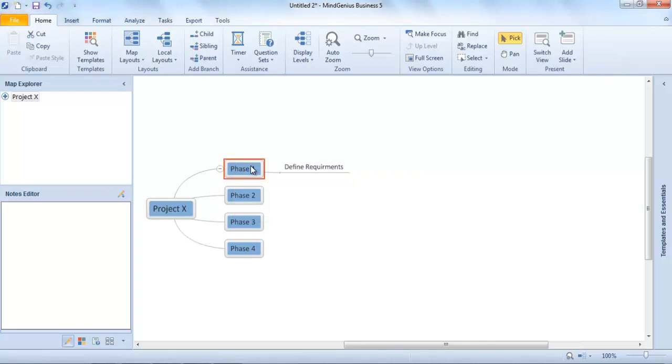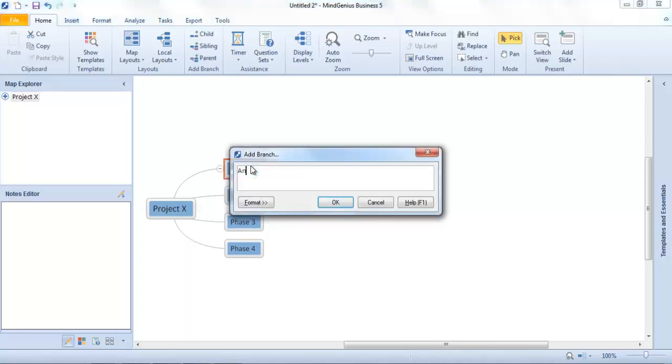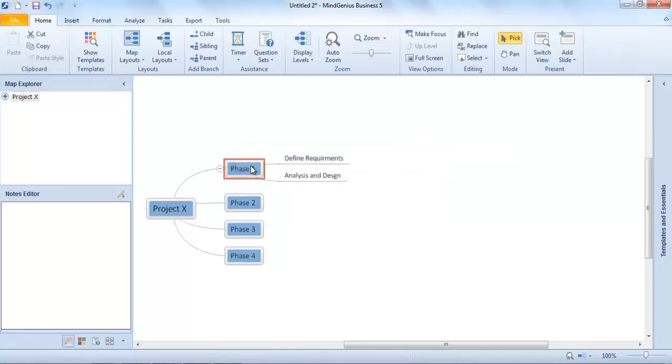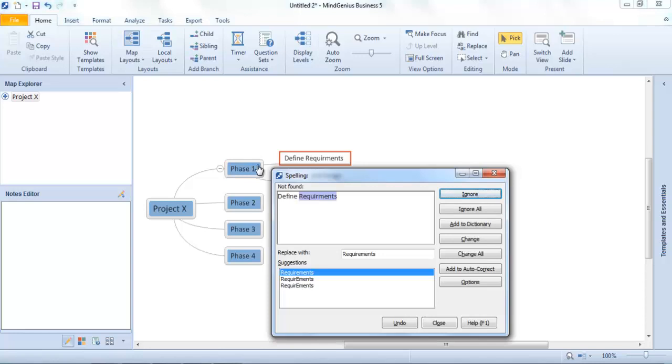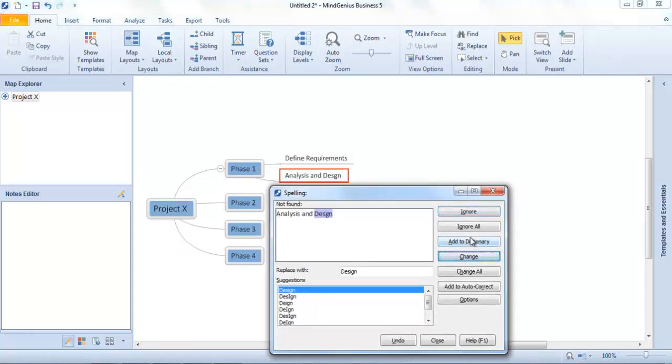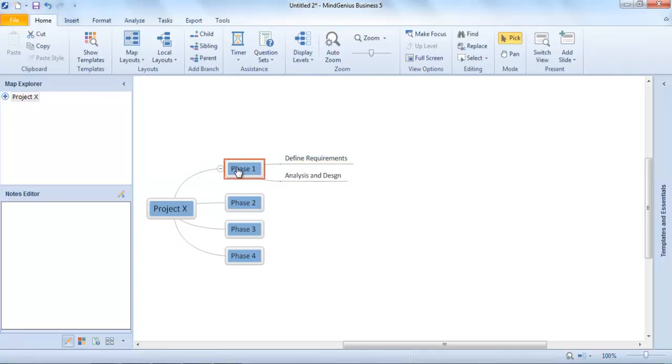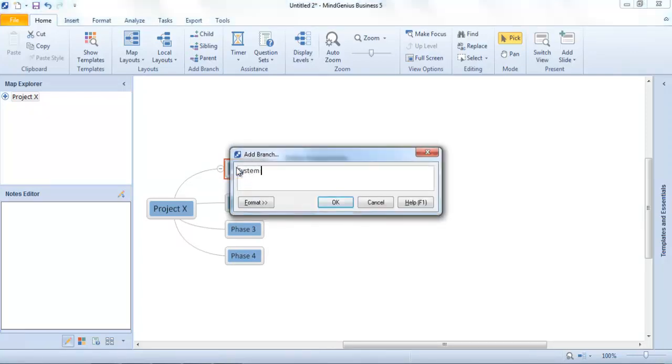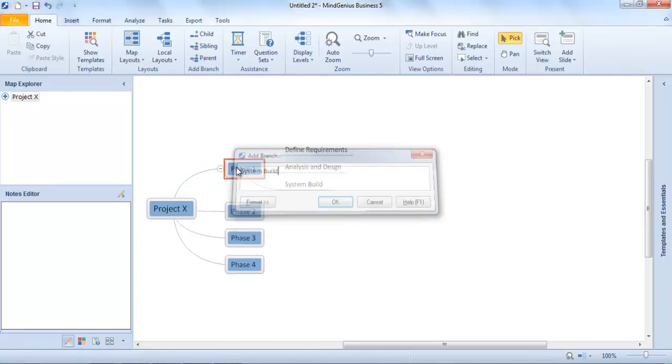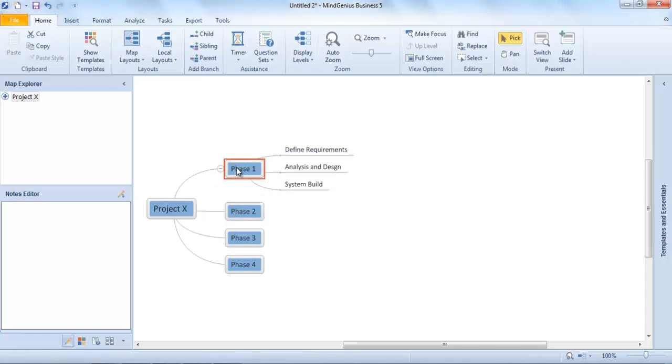Now another key thing for the map within MindGenius is that we've also got a built-in spell checker. So as you can see here, I've purposely typed a couple of items in wrong. You can simply get to the spell checker by hitting F7 and it brings up the spell check for you. And then simply you can just keep typing until you're finished.